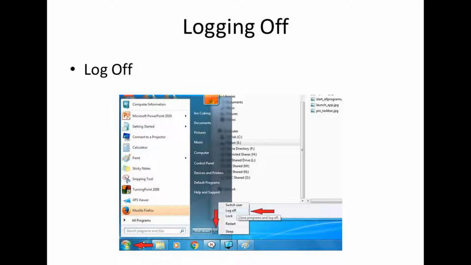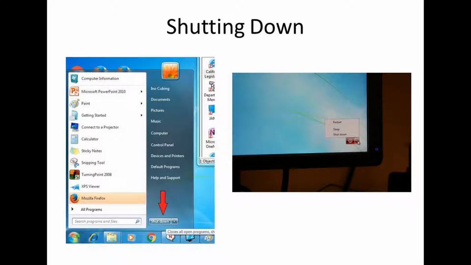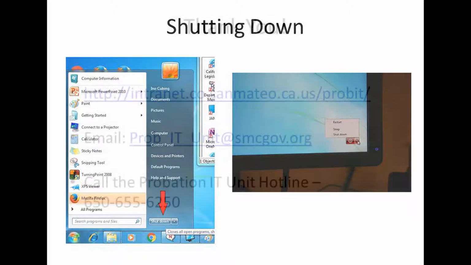Logging off. To log out of the computer, click on the Windows Start menu, click on the arrow to the right of the shutdown button, and select Log Off. Or you can press Ctrl-Alt-Delete and click Log Off. This will end your session without completely shutting down the computer. Shutting down. To shut down, click on the Windows Start menu and click on Shut Down. Or hit Ctrl-Alt-Delete and click on the red button in the bottom right corner of your screen. This will shut down the computer entirely, which you should do every night.